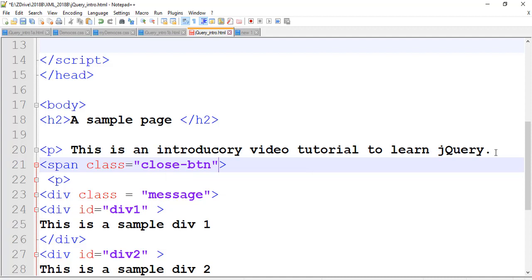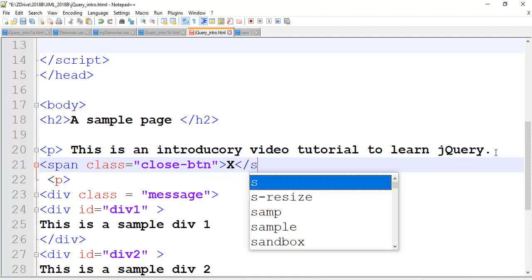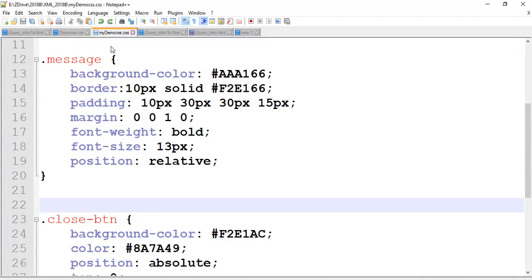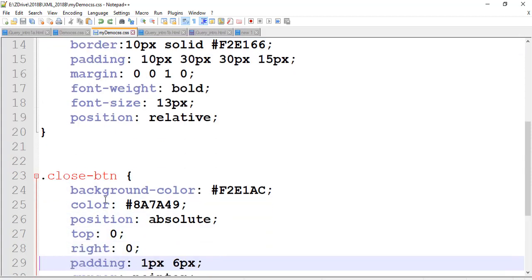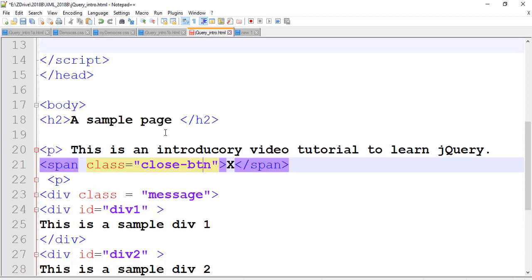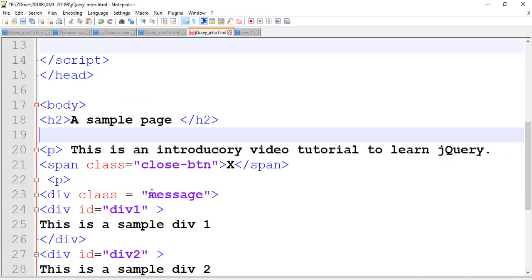You may wonder why I have created this, because I want to put just a cross symbol, a close button in the end of it. So the design, the style is made already very appropriate to keep this on the right top corner of the box, which has been explained here. That is, the top is 0, right is 0, which means it will go to the right most part. And I have done my page design.